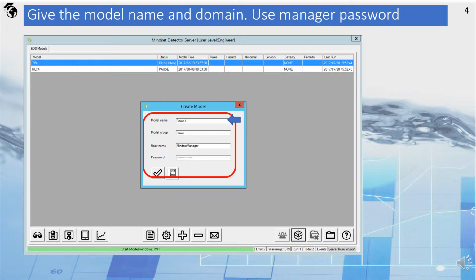The second field is Model Group. You may sort the models into groups. The purpose of grouping will be explained later in this educational program. The third and the fourth fields are the username and password of a system administrator who is allowed to create models. This username and password comes with the privilege to create databases in the SQL server. Once all fields have been completed, click on the OK button to create a new model.